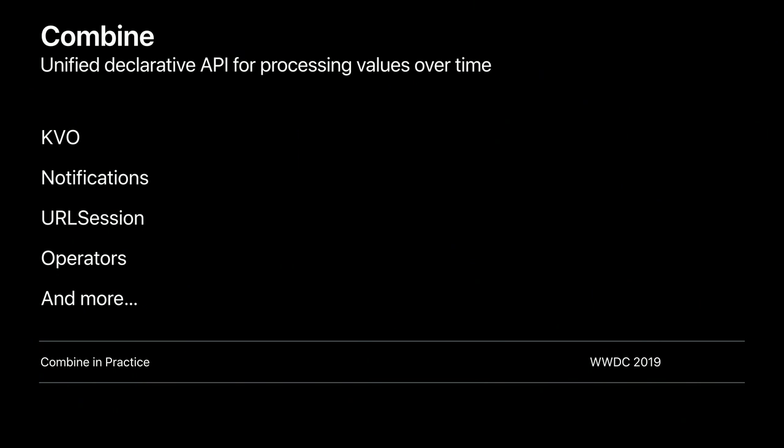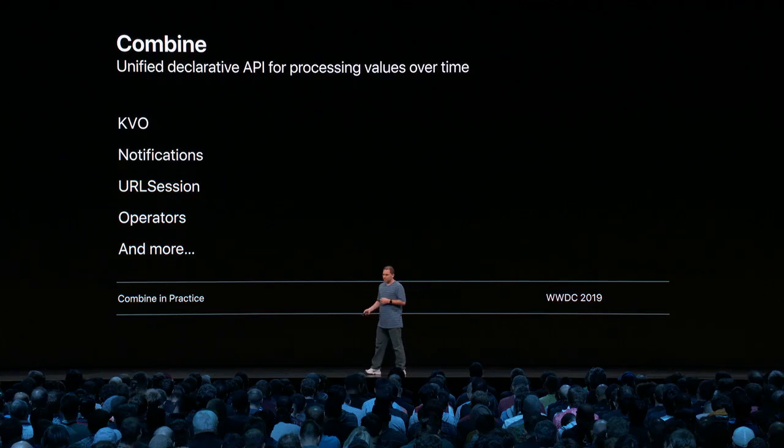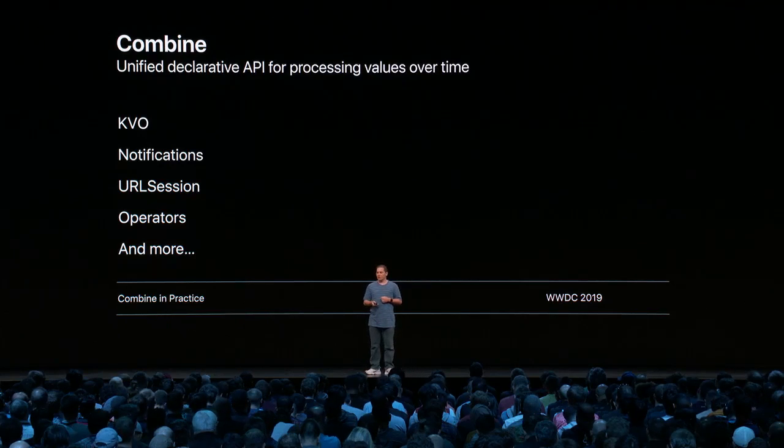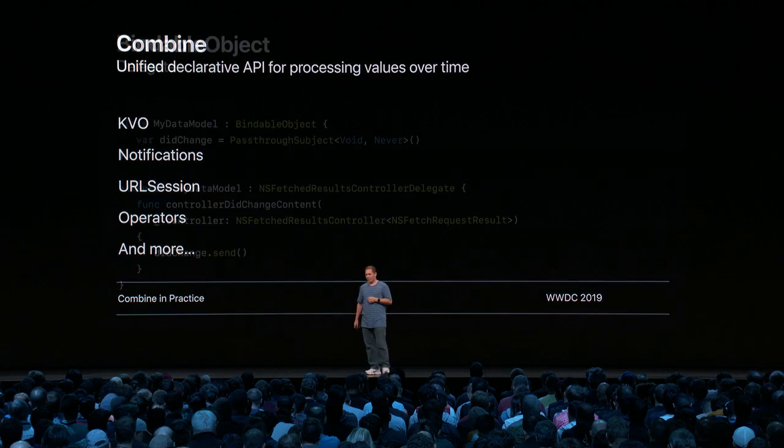All these publishers come courtesy of the Combine framework, and there are many more publishers there that you can look at. The Combine framework is a great new framework that is a unified declarative API for processing values over time. In addition to the publishers, as you saw with the merge operator, there are a number of different operators to do complex merging or zipping together of various publishers. I really suggest that you watch the Combine in Practice talk.